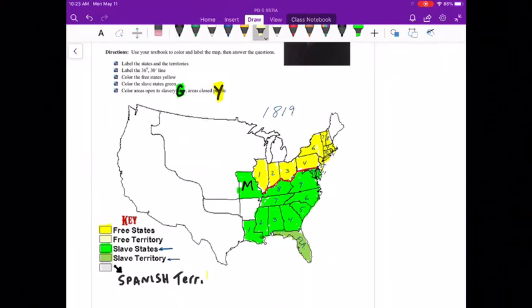They used Maine. Now, first, I'm going to use that muted beige to show you that Maine, like Michigan, Maine was a territory in the north. It was not its own state yet. At the time, Maine was part of Massachusetts.